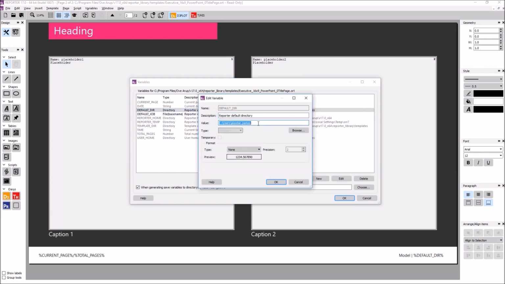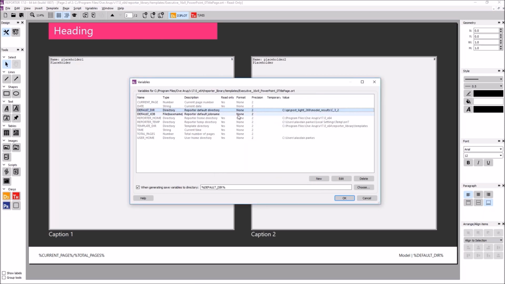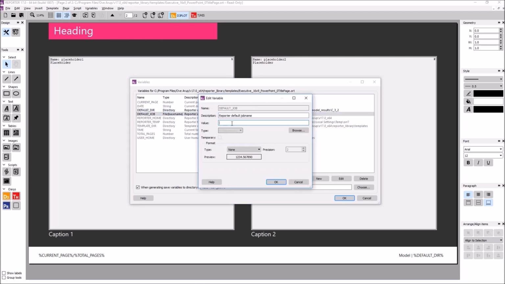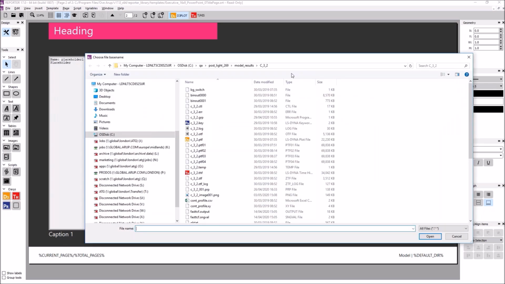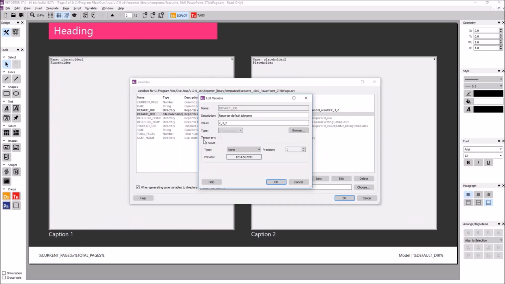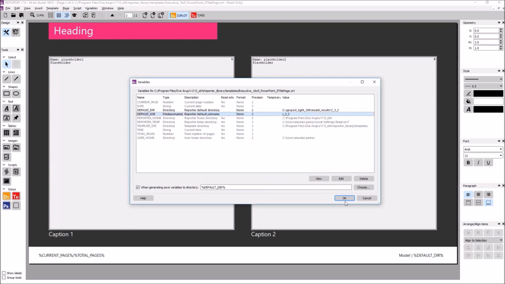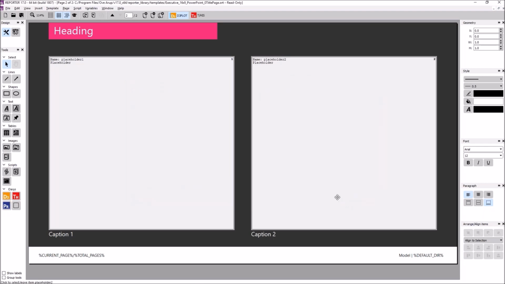I could browse for a directory here, but I'm just going to paste in the directory of the model we've been using. And because I'm using the Oasys file name convention, then I'm going to select the PTF file. If you're using the LSTC file name convention, that file is usually called D3plot. So once I've set the default directory and default job, I can continue as before.